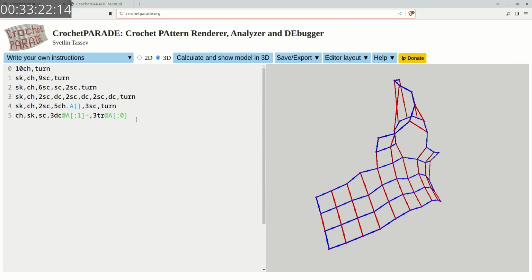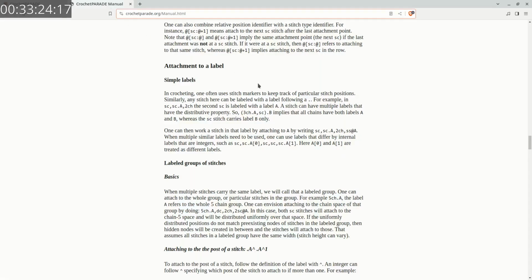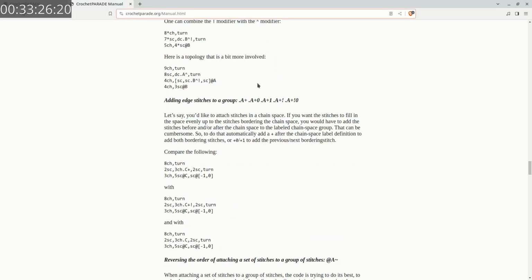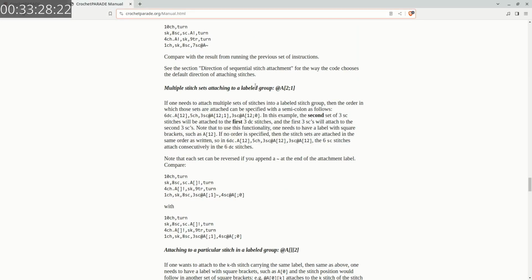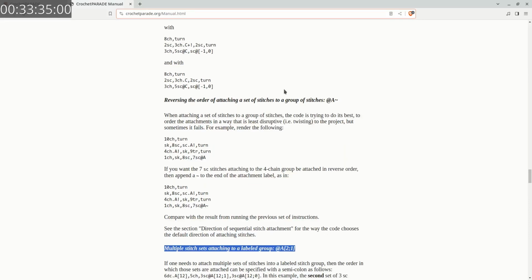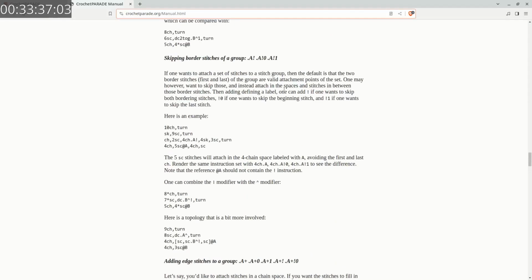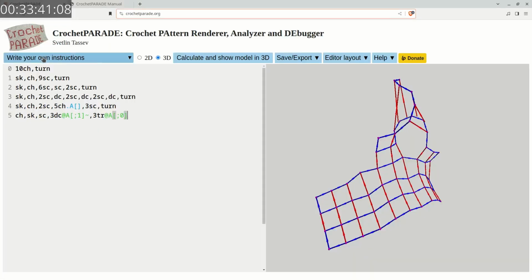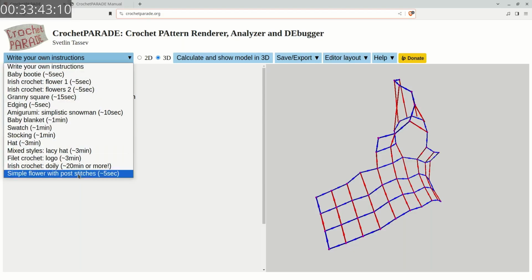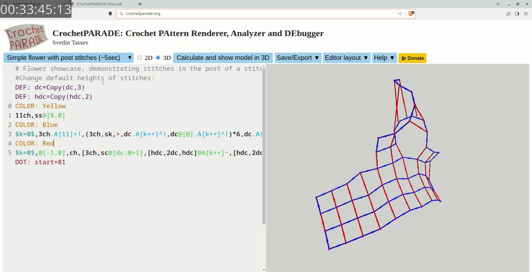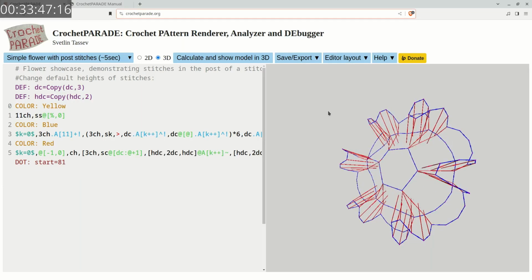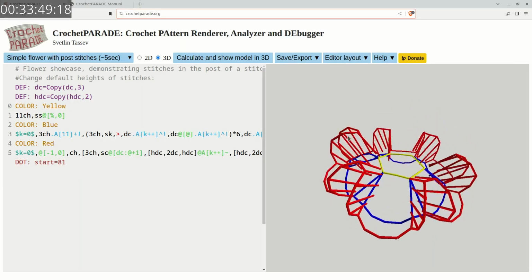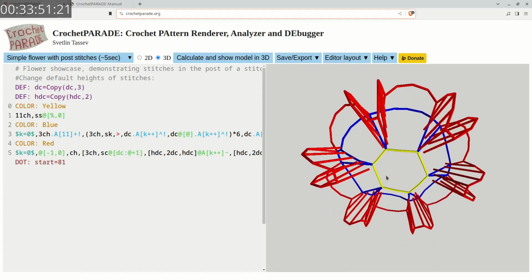So there you go. That's how you can manipulate different stitch sets attached to a label group. Okay, and the last part that I need to tell you about is how you can attach to a post of a stitch. I have a demonstration here. That's the simple flower with post stitches. It looks better if I press C so that the different stitches are colored, so you can see better what's going on.